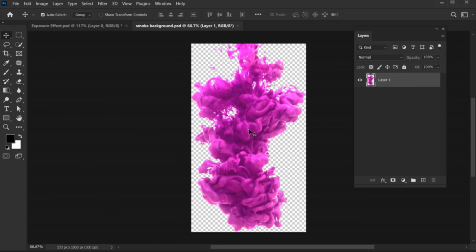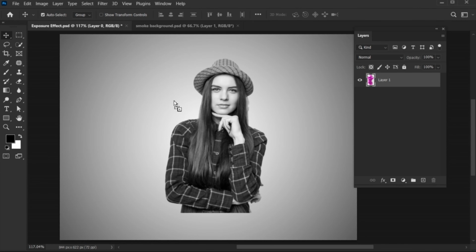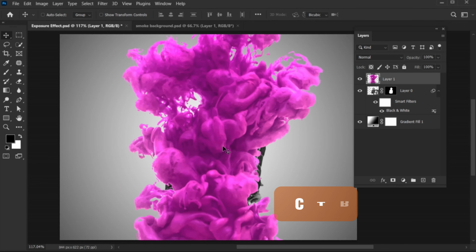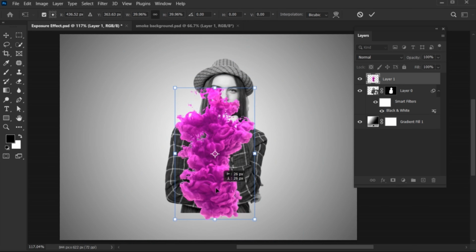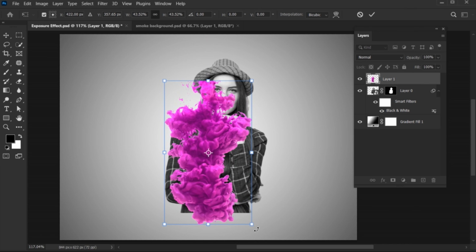I have this colored smoke, link of this smoke is mentioned in the description. Bring it to the main document. Press Ctrl+T and adjust its size. Take your time to adjust it properly.